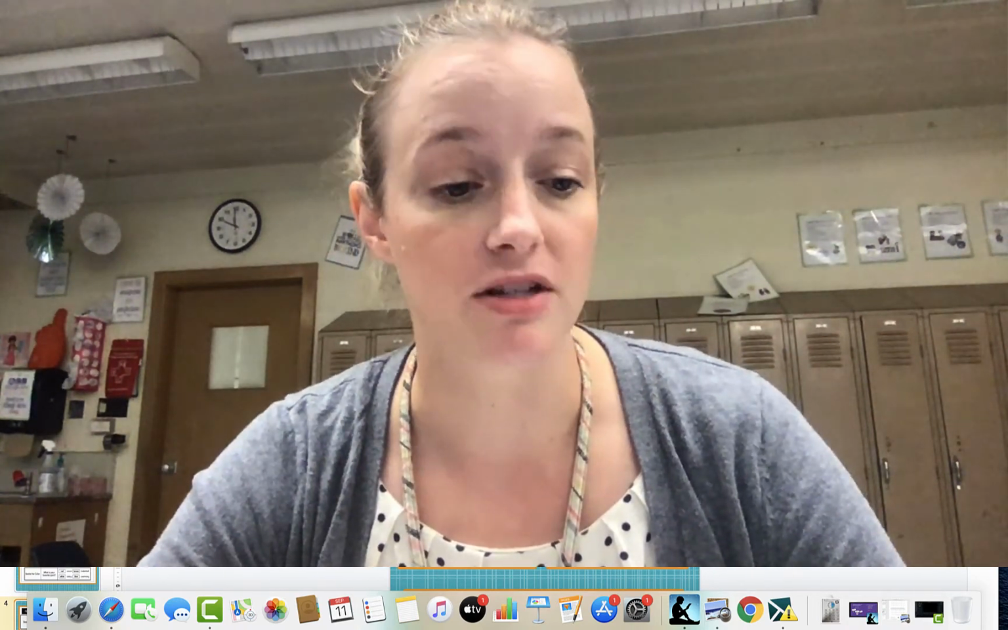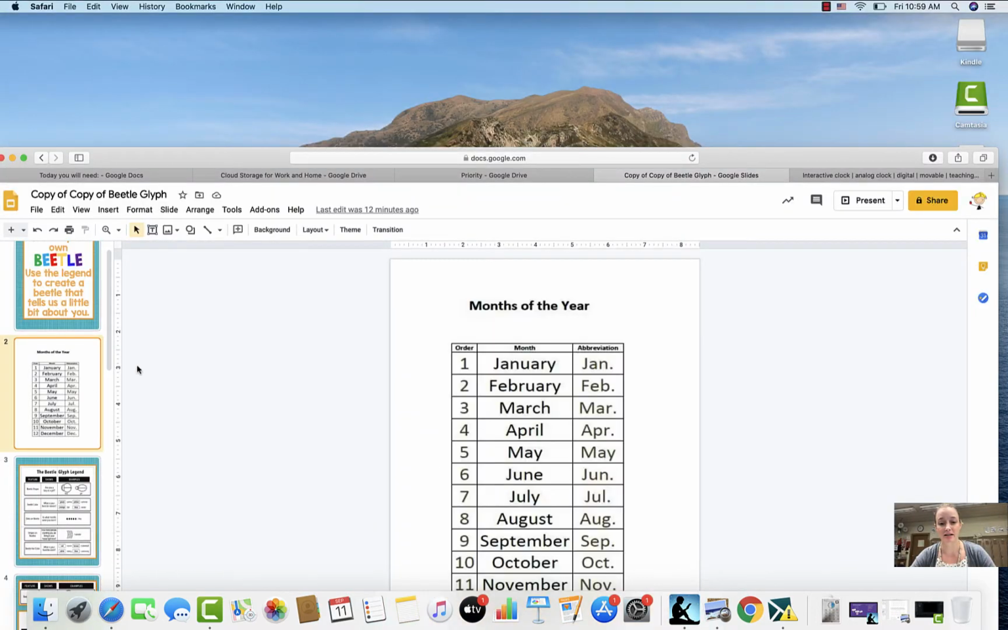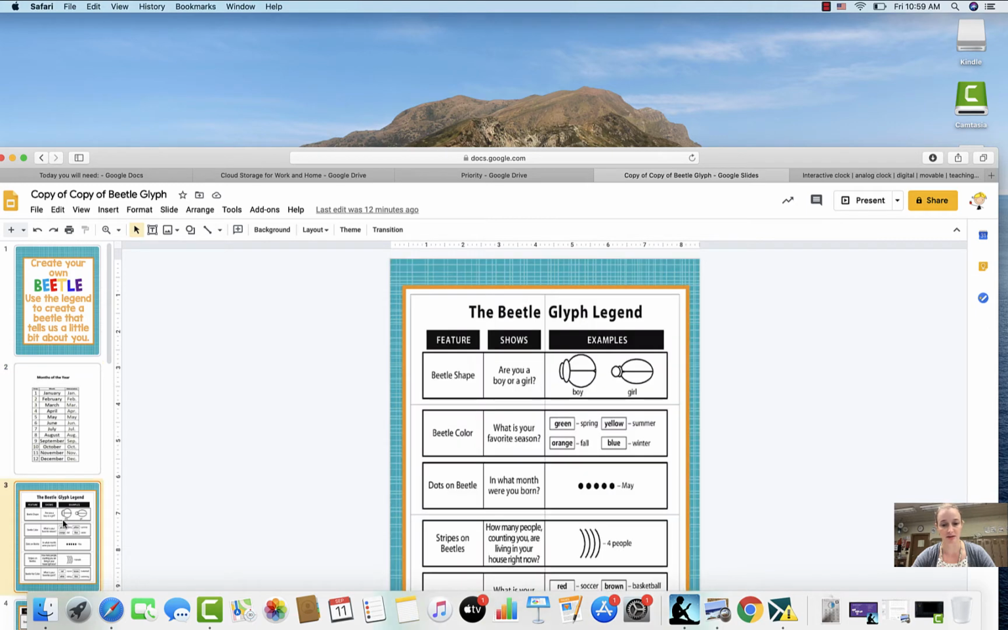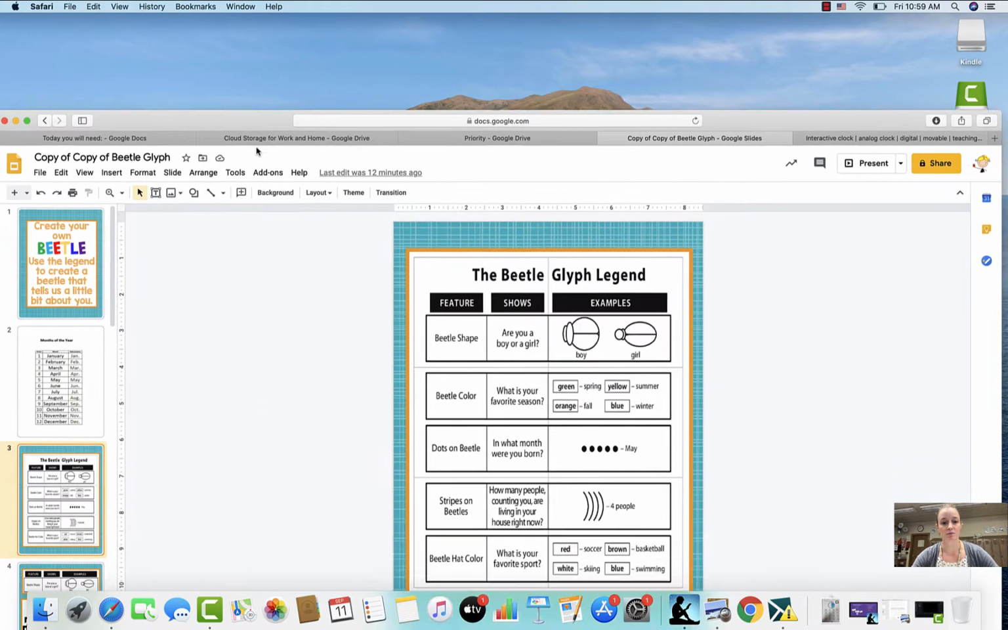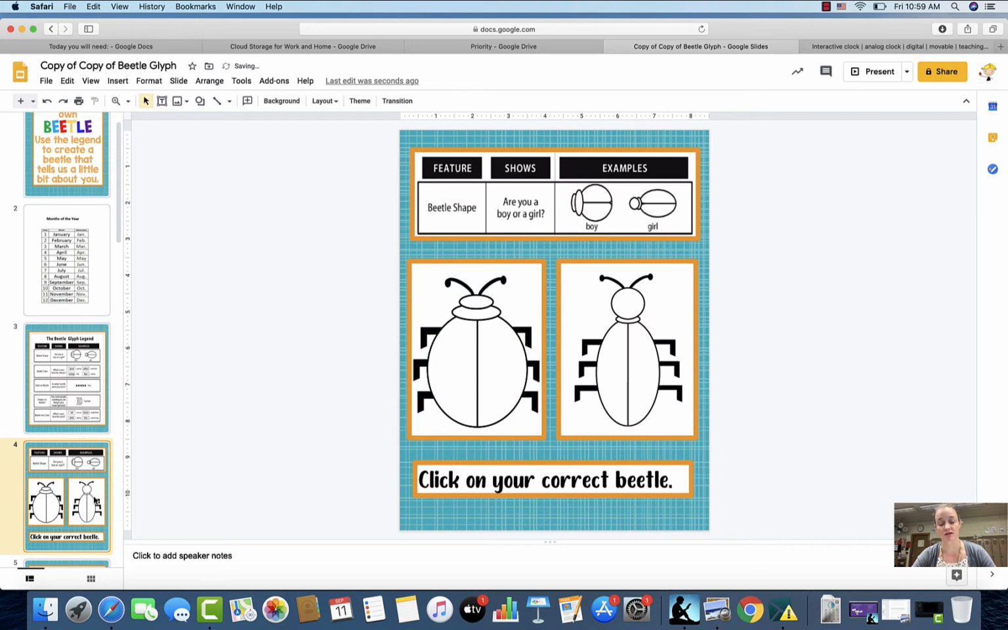All right, so we're gonna get started on our glyph, and I'm gonna show you step by step how to do this. So you might have to watch the video more than one time. I have put on slide 2 a list of all the months of the year and their numbers in case you didn't know what number your month was born in to help you. This is going to be a legend. It's going to show you each of the pieces that you're going to be doing today. But lucky for you, it broke it up step by step, which I think is so much easier.